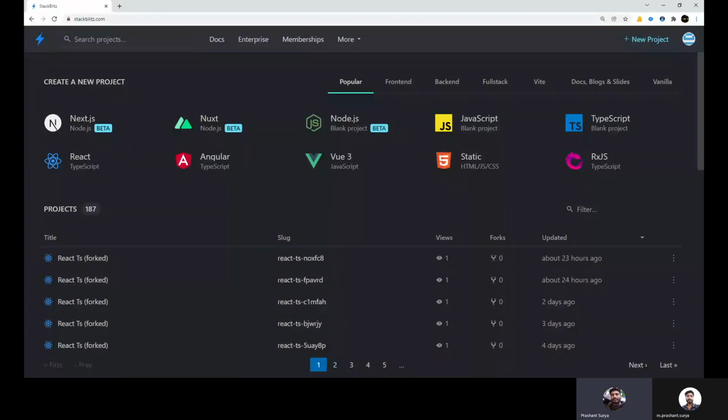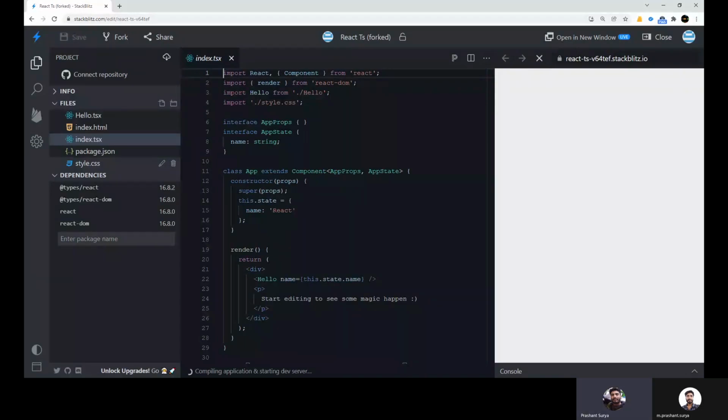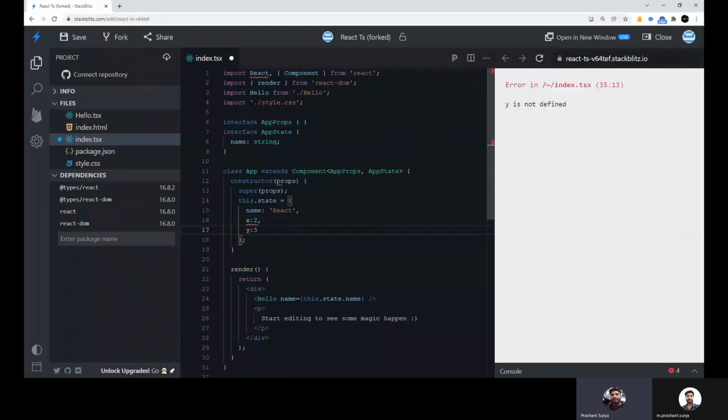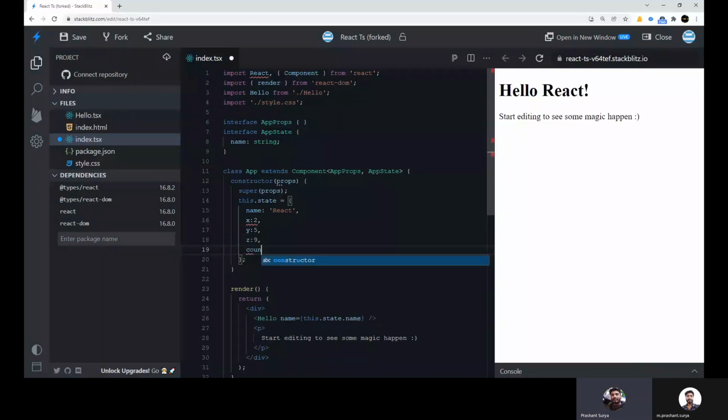Now we will take the React TypeScript version in the project. Now we will discuss what destructuring is. Basically, let's see. We have a sample class component here in which we have a single state. Now in this state, I will define two or three more variables like x, whose value is 2, y whose value is 5, z whose value is 9, and one is count, 80. We have to pass this here also.